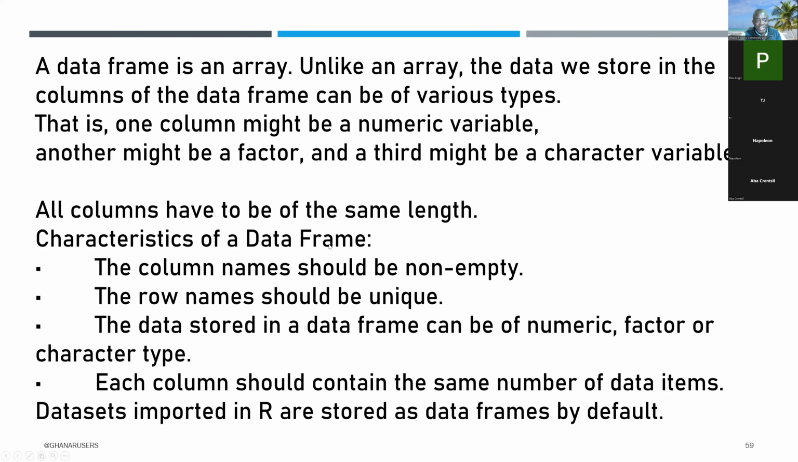Some of the characteristics of a data frame: the column names should be non-empty, so each of the columns has a name. If you don't give it a name, R will give it a name for you, a letter or a number. The row names should be unique. You can remove the row names with NULL if you don't need them. The data stored in a data frame can be of numeric, factor, or character type, any type, but each column must contain the same class of items. When you import data into R from Excel, it is always stored by default as a data frame.